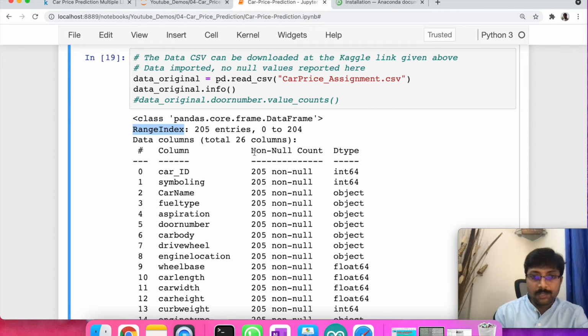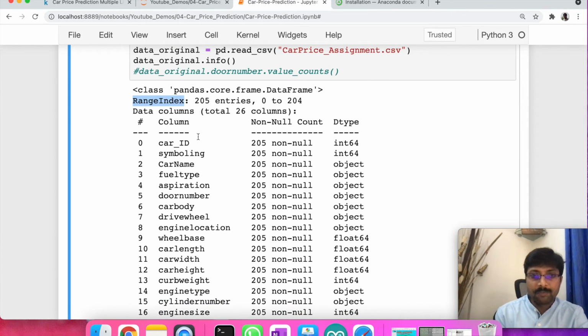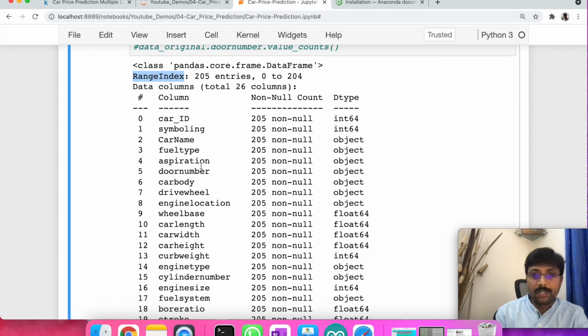So we have 26 columns, and each column here is described in terms of how many non-null counts are there for that column. What that means is how many values are there, and if there are any null values, then it will have a lesser number of values than the number of rows here, right? So if we have a difference like that, we will know there are some null values in that particular field, and we need to handle them if that happens. But we will see down the line how to handle them as well.